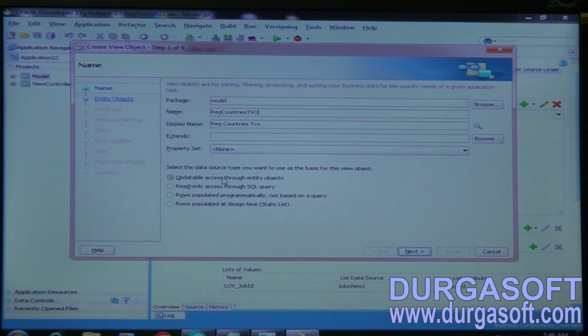View object name. If you select this first option, then it is updatable. If you select the second option, then it is read only. But I want a transient VO. This is updatable VO. This is read only VO. So to create a transient VO, select the third option: rows populated programmatically, not based on a query. So select the third option. Then next.